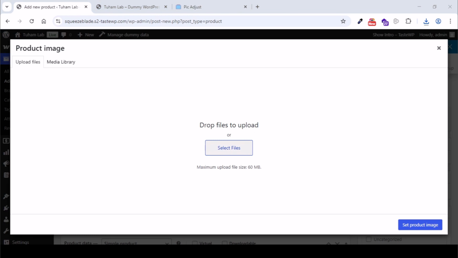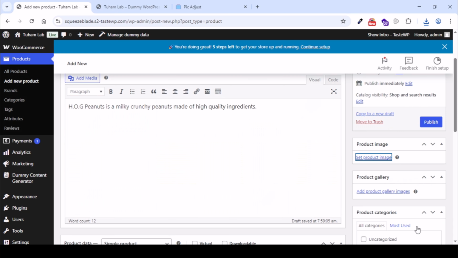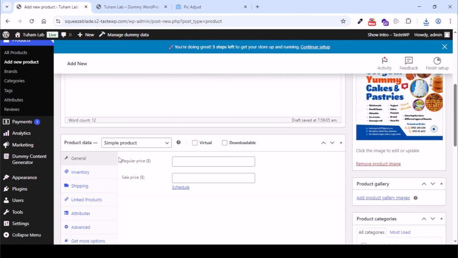So instead of using this picture, which is 1.95 megabytes, I'm going to use this new one, which is just 180 kilobytes. So then after uploading the picture, I'm going to click on set product image. So now I've set the product image. Then the next part that I want to fill is the regular price.